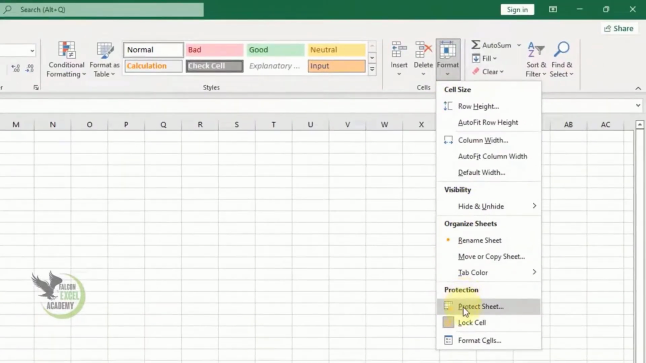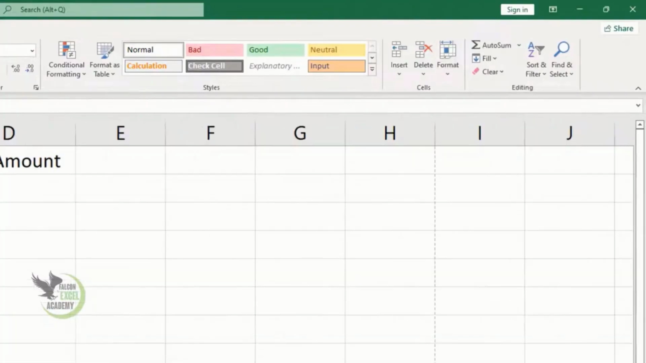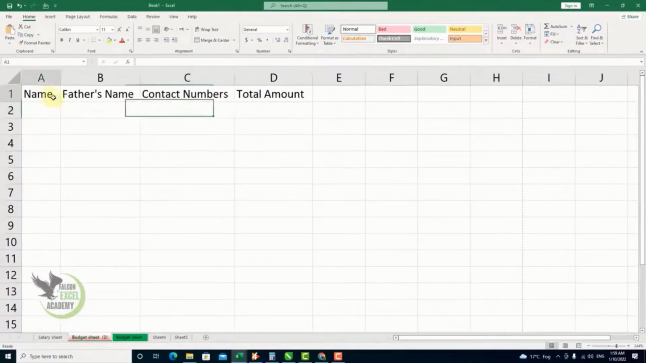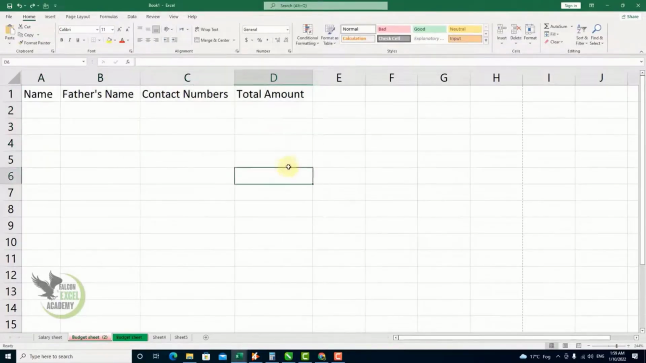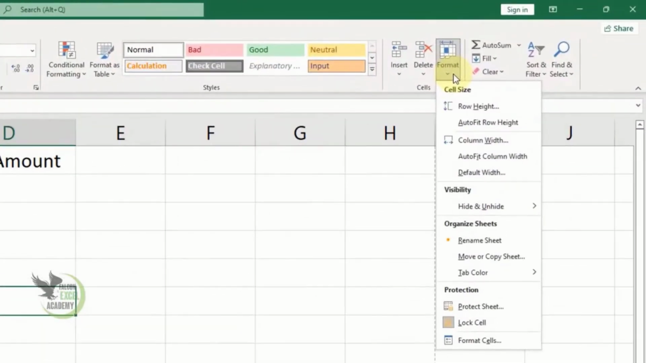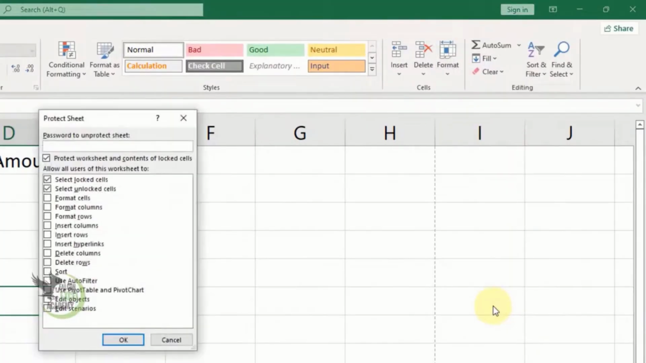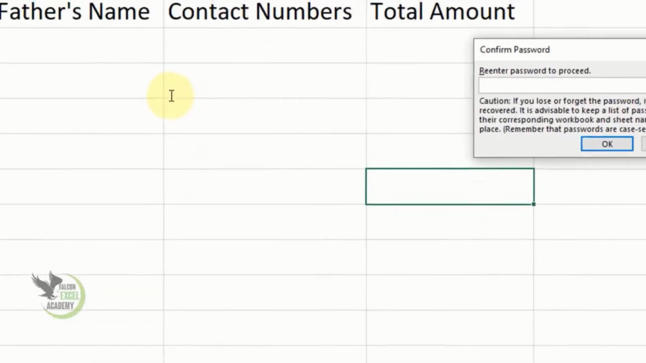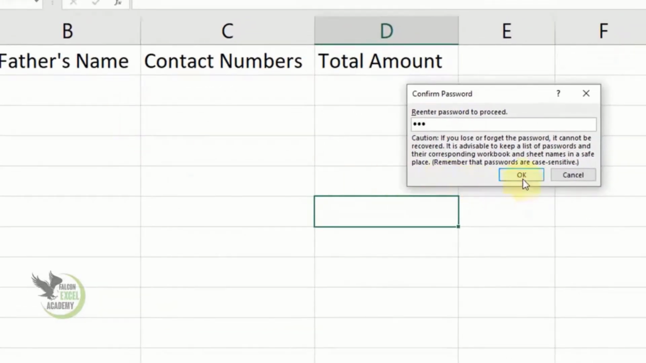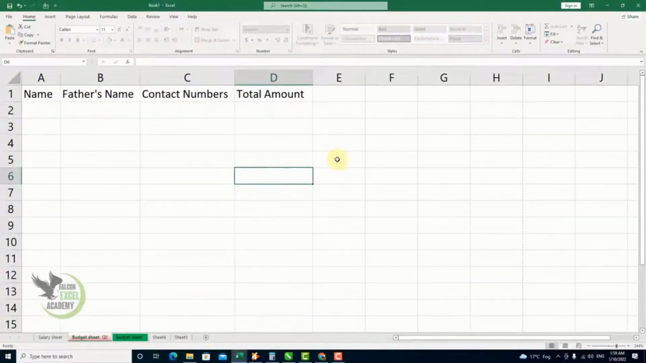Next, we have the Protect Sheet command. If you want to apply protection to a sheet, say you want no one to be able to delete or add data to this sheet, then to apply protection, go to Format and click on Protect Sheet. When you click on Protect Sheet, a box will open in front of you. Here, enter the password to unprotect the sheet. For example, I entered 123 and then re-entered 123 as the password. When you click OK, protection will be applied.